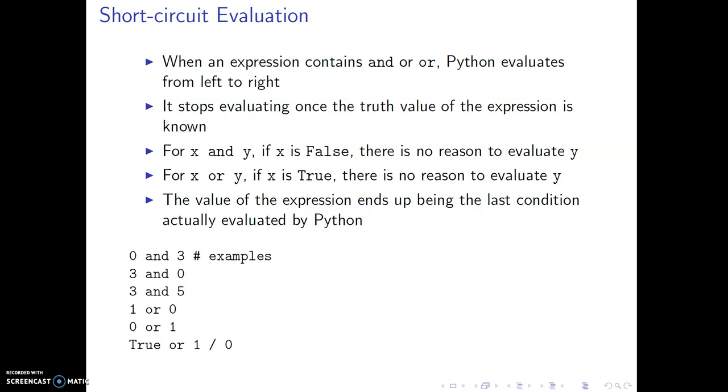Okay, then X or Y. What if X is true and we know it's X or Y? Well, we don't need to evaluate Y. We already know it's true, right? So X or Y, if X is true, you stop. If it's false, then of course you keep going. And I should have pointed out here, in X and Y, if X is true, you have to keep on and evaluate Y, right? Because if it's true, then it's true. If it's true, false, then it's false. The value of the expression ends up being the last condition actually evaluated by Python, by extension.